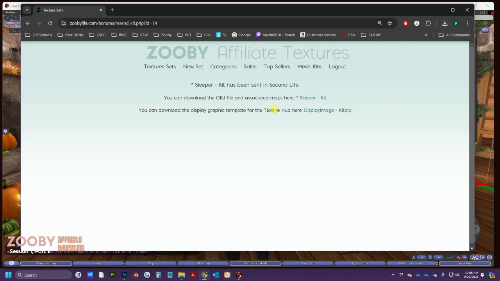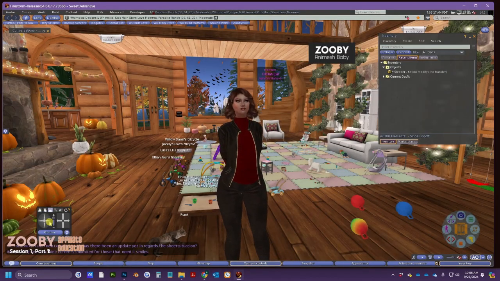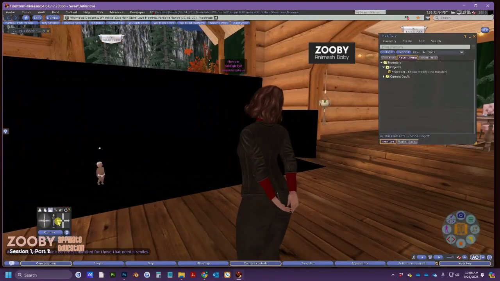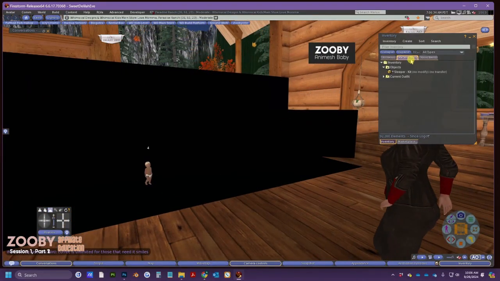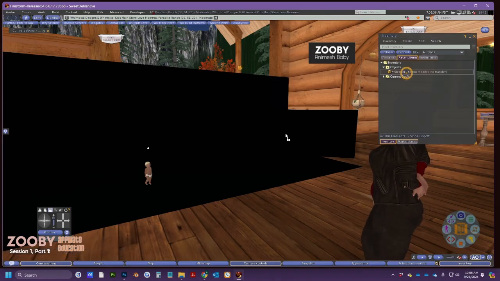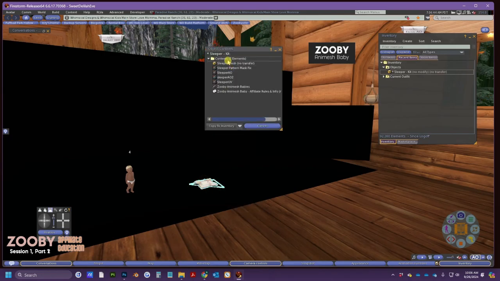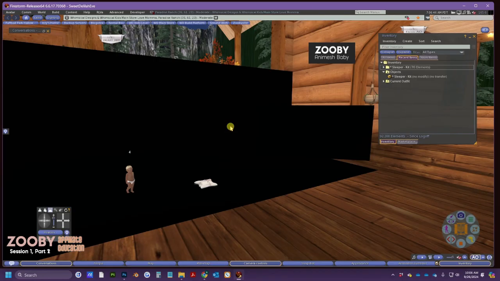Okay, I'm going to come back to this in just a second because right now I'm going to go open my kit in Second Life and I'm going to unpack it and put it away. So here's my recent objects. I'm going to drag this out. It's going to rez like a little pillow pack like we see with everything else Zooby. When I click on it, it's going to allow me to copy it to my inventory. And here's my sleeper kit folder.